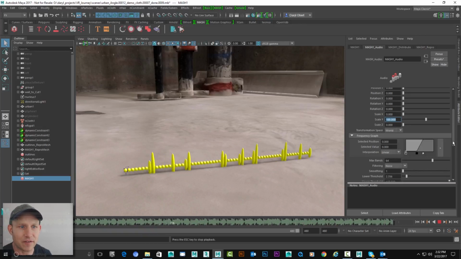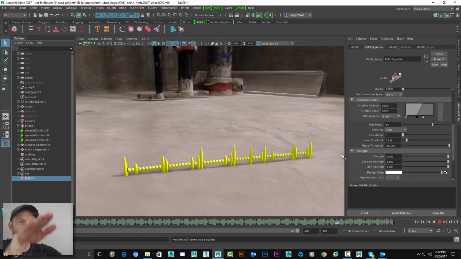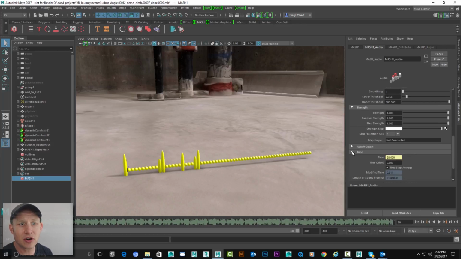Pretty straightforward stuff there. Now, if you don't want to see this kind of time-based effect and you want them all to move, you want it to be just a kind of real-time ticker of the volume of your audio track, you can go to your time settings in the audio node and just turn off these steps.